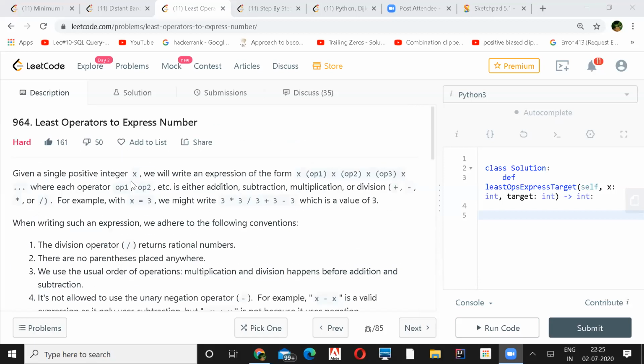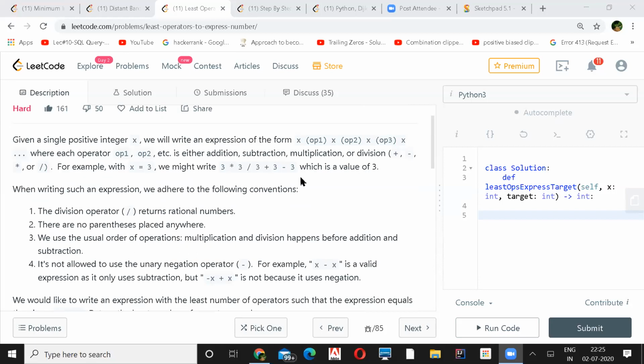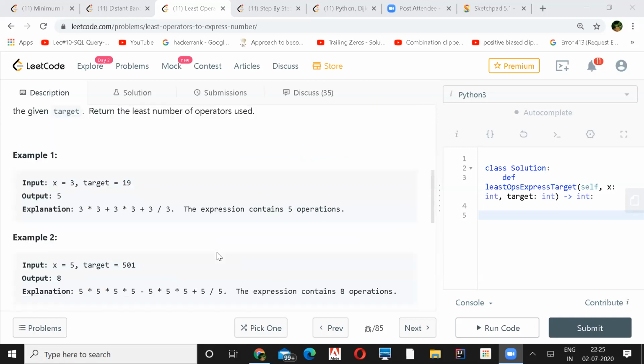And some rules are like, first, negation is not allowed in here. Your division operator will return a rational number, and no parenthesis anywhere. And this is the normal order of operations: multiplication and division will happen before addition and subtraction. So for getting 19, they have used this way, and for 501, it's like this, and so on.